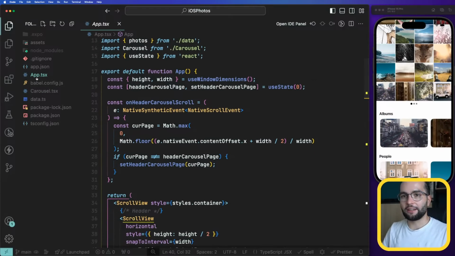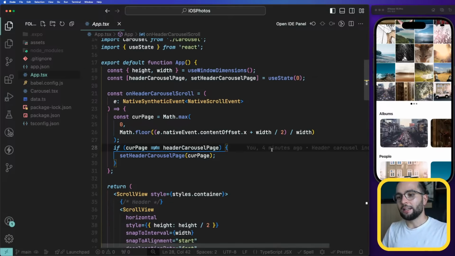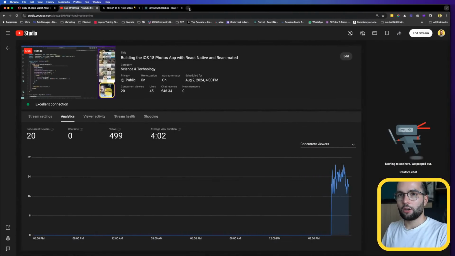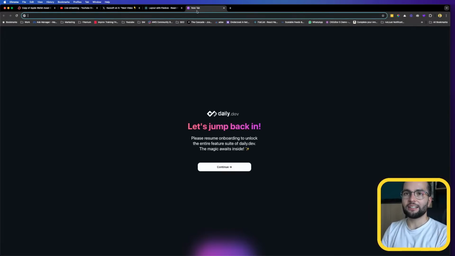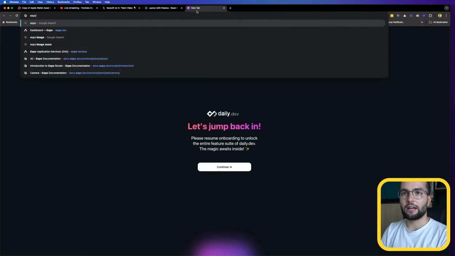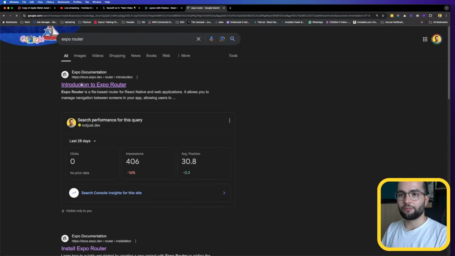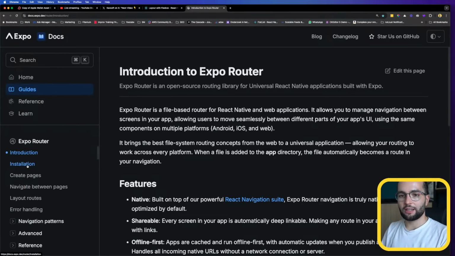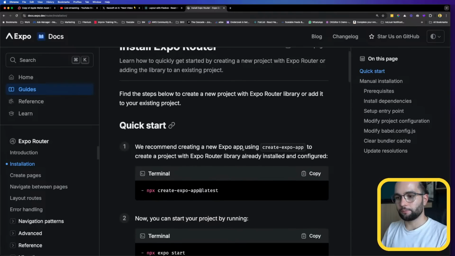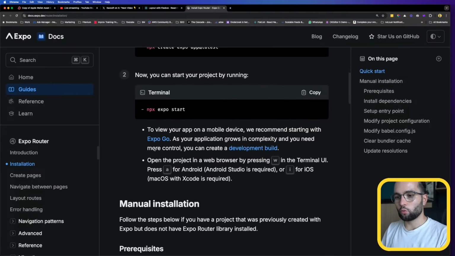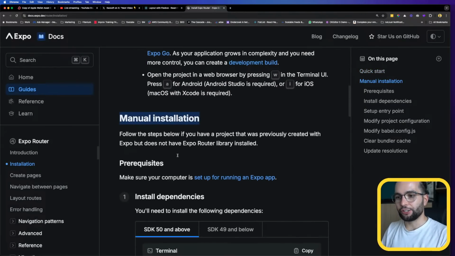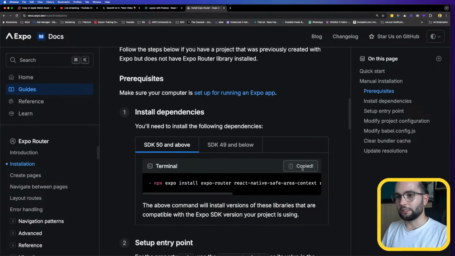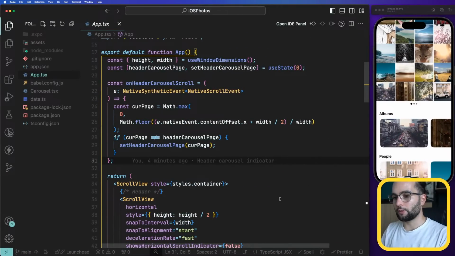Currently, we're doing everything in the app.tsx file, but now that we need to move between screens, we will have to use a navigation system. We could go ahead and use React Navigation, but I prefer using Expo Router, which is a file-based navigation system. So let's open the Expo Router documentation, specifically under the installation. For the quick start, we are going to go under the manual installation, and we are going to start by copying this install command to install the dependencies of Expo Router.